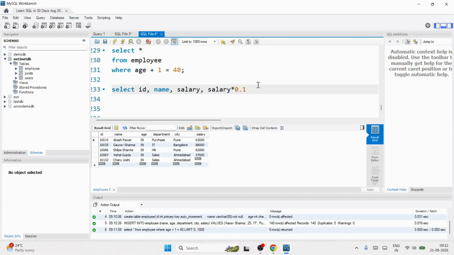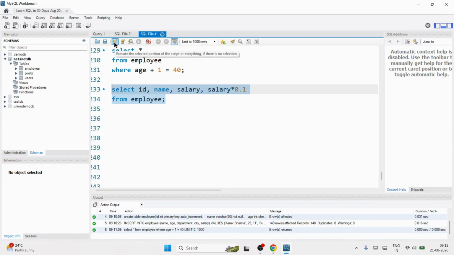This is not going to be a permanent column in the database. This is the column only for printing purpose, guys. It will not get stored in the table. It is only rendered to the client. It is just shown to the client, a virtual column, a temporary column. And what is that temporary column? Salary into 0.1. Getting from employee. So when the query is executed and you get the result, in that result, you'll get 4 columns: ID, name, salary, and salary into 0.1.